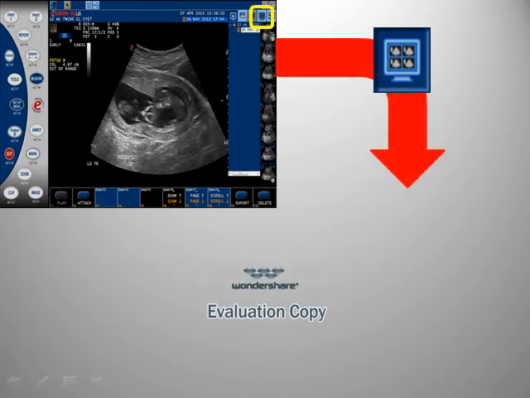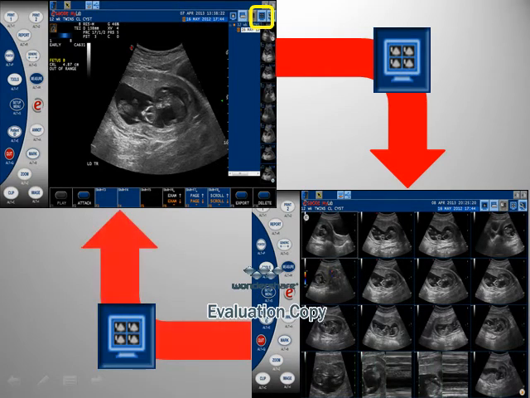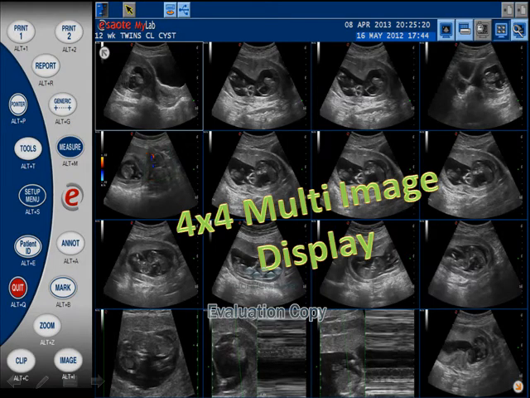In the upper right corner, the multi-image function will change the display format from a single image to a 4x4 display. Clicking on the function again will return to the 1x1 format. Here's an example of a 4x4 multi-image display. In the upper right corner, the multi-image button appears dark, denoting that it is active.